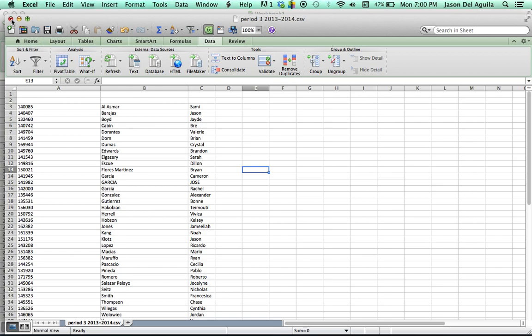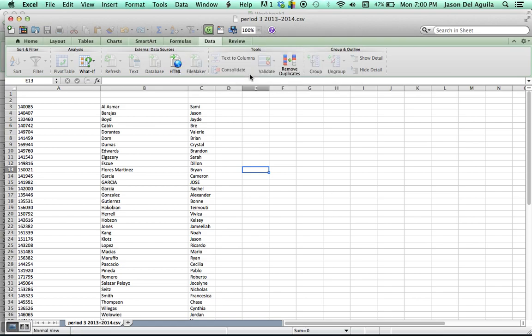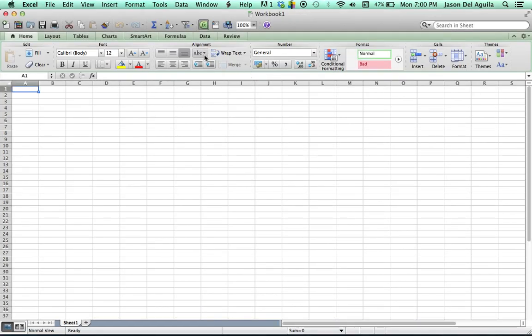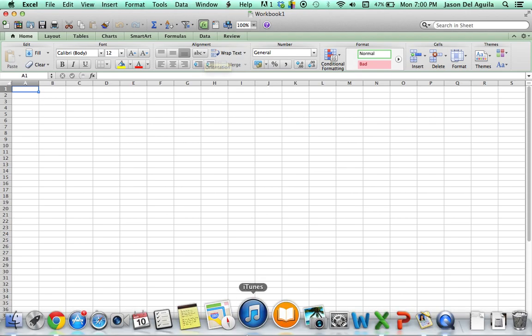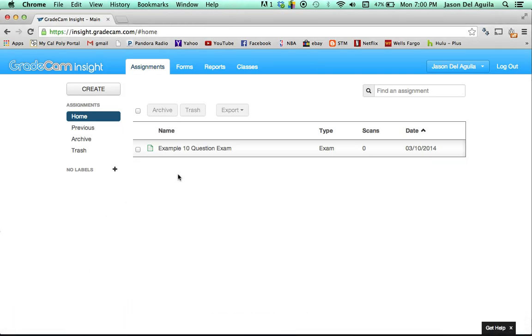When you close it, it asks if you want to save it. We already saved it. It doesn't know that. And then you can go back to your web browser in Gradecam. That was kind of fast, but you can rewind it and watch it again. You'll get used to it.